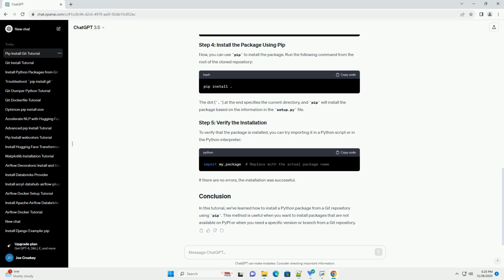In this tutorial, we've learned how to install a Python package from a Git repository using pip. This method is useful when you want to install packages that are not available on PyPI or when you need a specific version or branch from a Git repository.